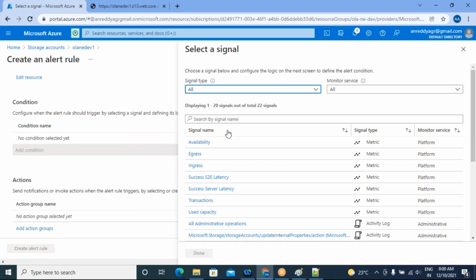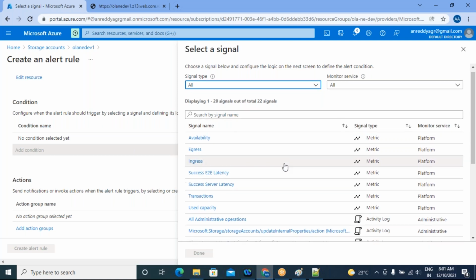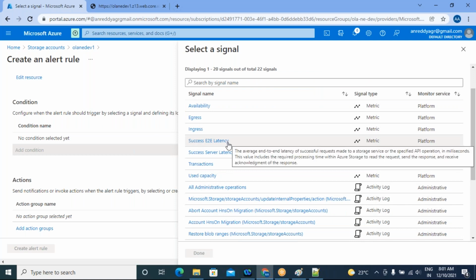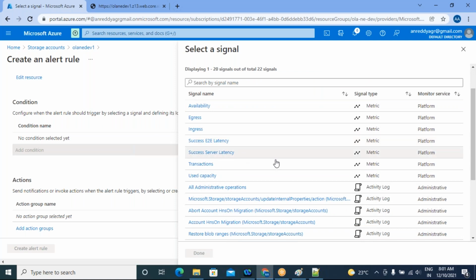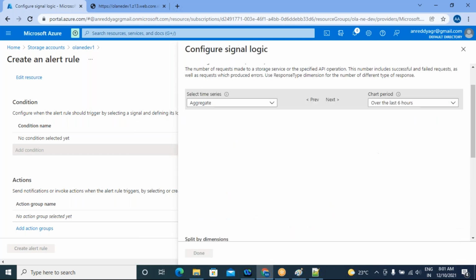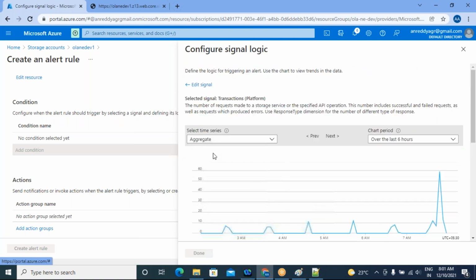Here you can see different conditions, nothing but a signal name. So availability, okay, availability. This is egress, which is nothing but outgoing requests, ingress, input requests. Then success E2E latency, success server latency, transactions, used capacity. Like this we have different conditions we can select. Let's go to transactions for now.